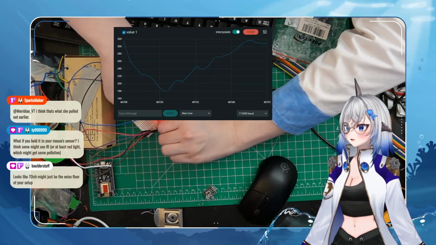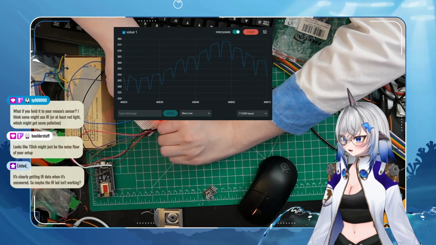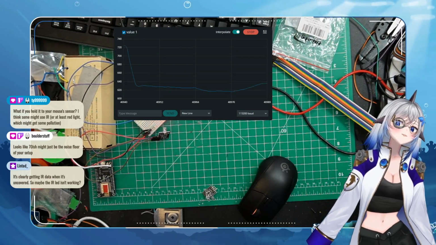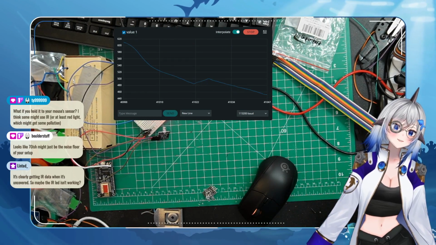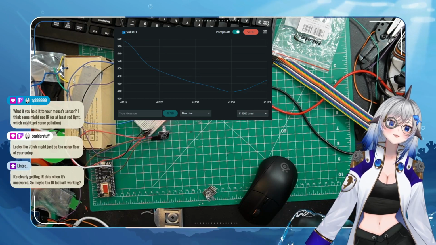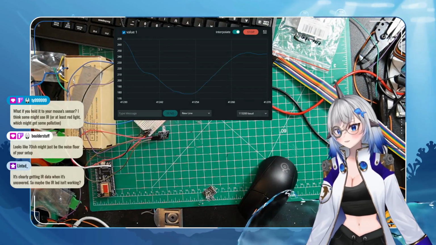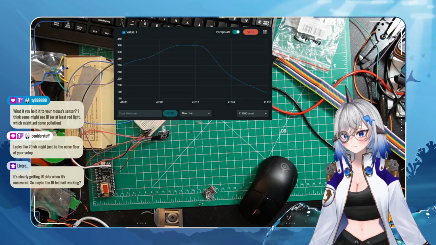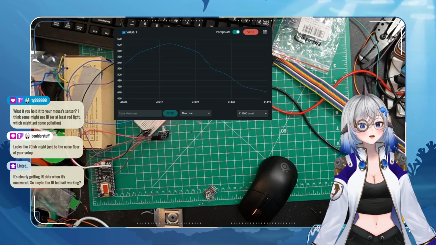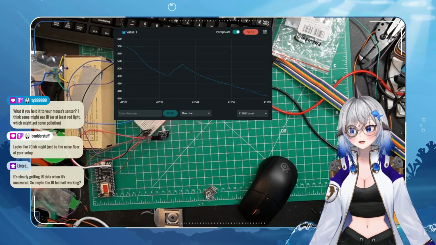Okay. Looks like the 70-ish might just be the noise floor of the setup, maybe. Clearly it's getting... So maybe the IR LED is not working? It could be. But right now, for instance, it shouldn't be... Hold on. If we increase the light... I don't know. Insufficient data for a meaningful answer on this, guys. It's clearly getting IR data when it's uncovered, so maybe the IR LED isn't working.